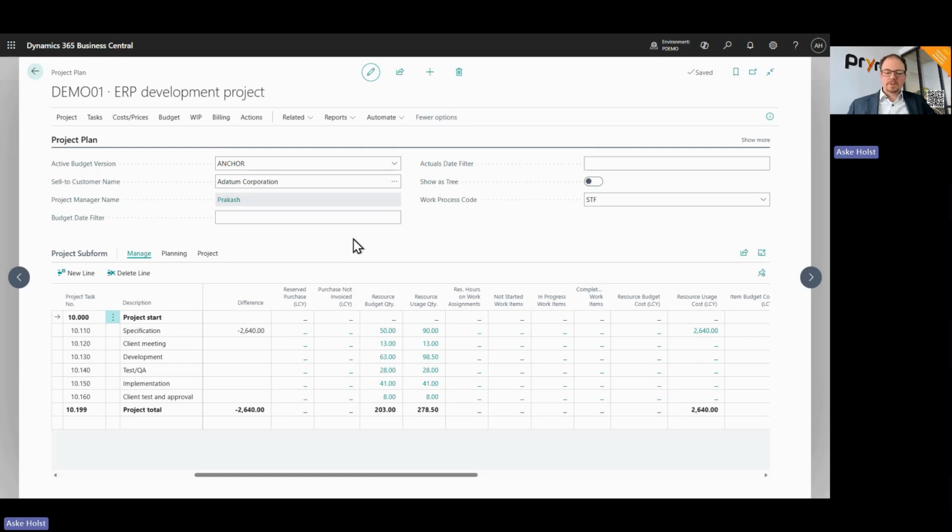It's not just a task where, in this case, we have specification work. We want to be more detailed in how we track that. Of course, we could create additional tasks to track that, but sometimes it's actually nice to have this kind of a sub-level below the task where we can track individual pieces of work. And that could be more of admin work. It could also be actual work to be performed.